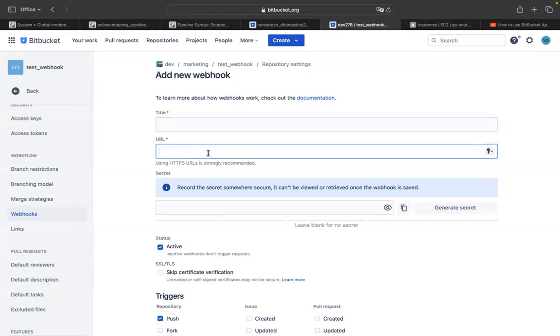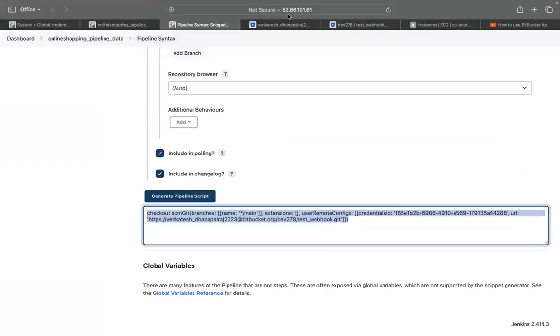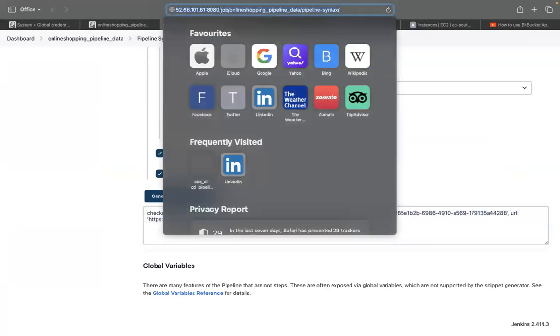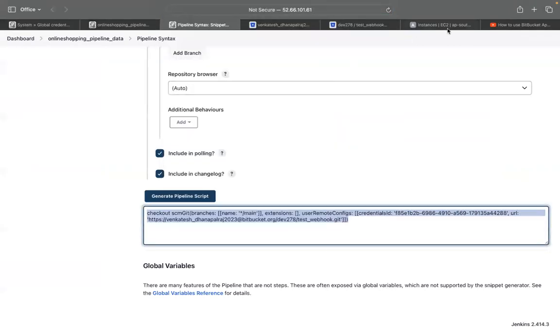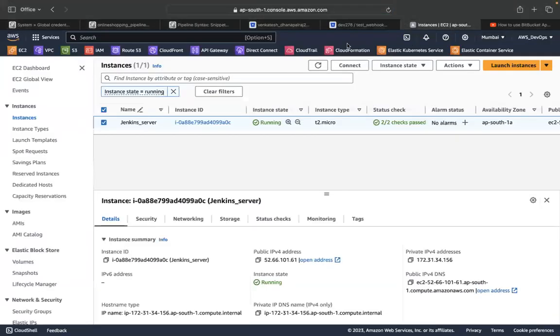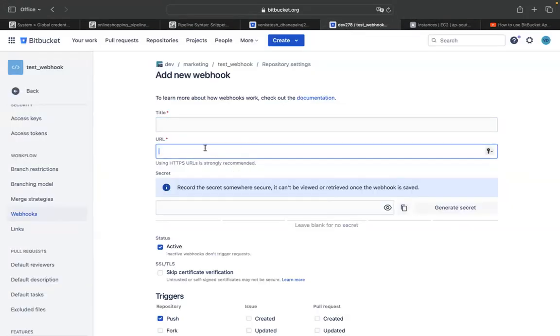Here you need to add your URL. In this case you have to go to your Jenkins, and add your Jenkins IP colon port number. In my case, this is my IP colon 8080. That's my URL, which I already created. So you can see here, this is my IP colon 8080 slash bitbucket hyphen hook. You can give this.